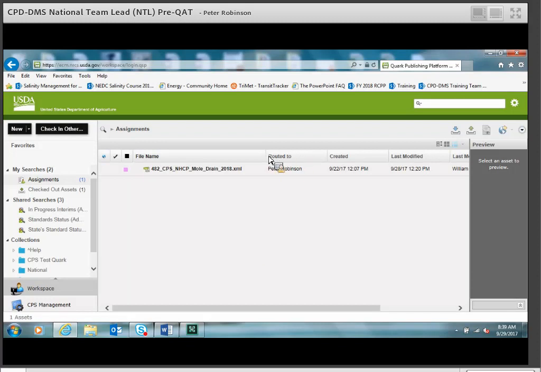It was routed to me. And let's see, I'm going to shrink this down a little bit. I'm working on a laptop today, so my real estate's pretty valuable. The last modifier is Bill Rec. As you remember, Bill Rec in this scenario is a National Water Management Engineer, and he has assigned me this document.